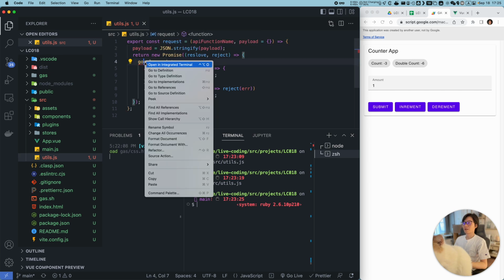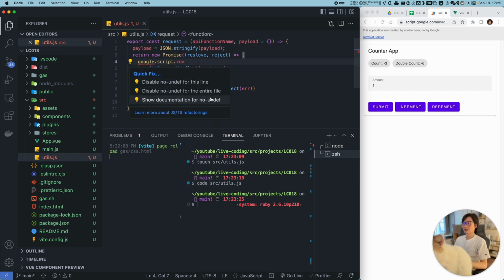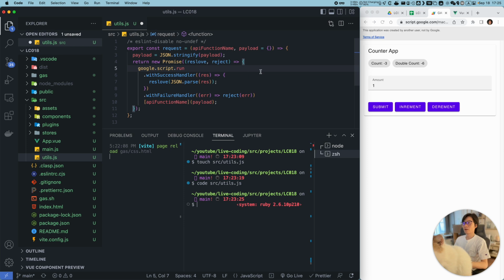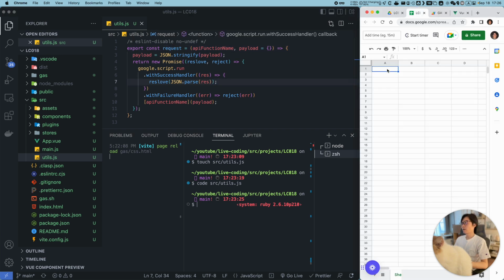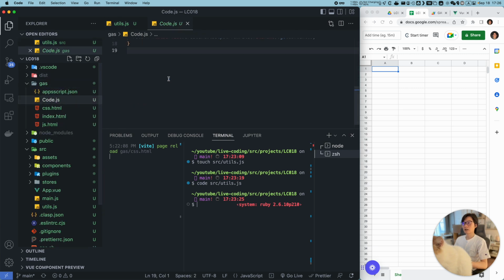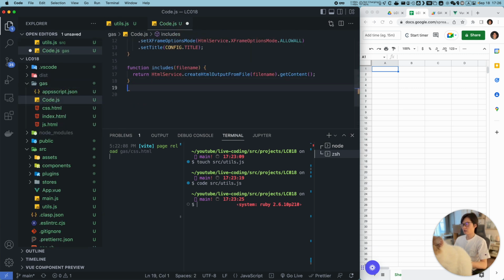Google is not defined, of course. Let's just disable this. So this is our utility function to make a request to our API. Basically, this is a request to our Google Sheets Apps Script. And then, for example, if I want to update the value in A1, we can create a function here to do that. So what we can do in our code, in our Apps Script file, is our API function.